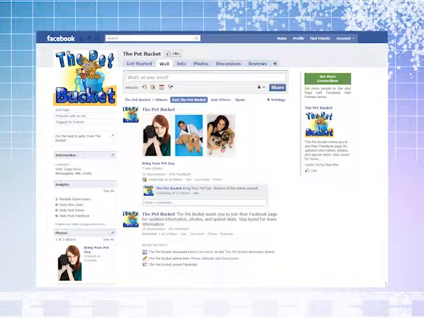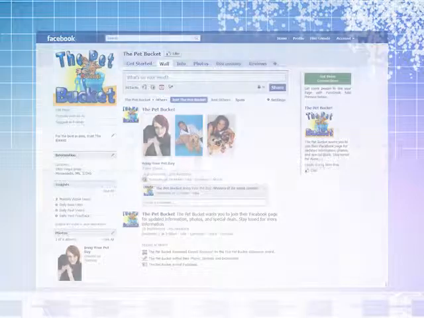You may want to experiment a little, but you now know everything you need to know to set up your page, use, add, and remove applications, create photo albums, and upload photos, post status updates, and start discussions with your fans. In Lesson 4, we'll show you how to track your page use with Insights.